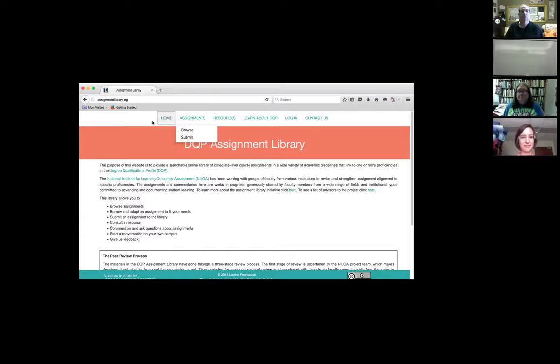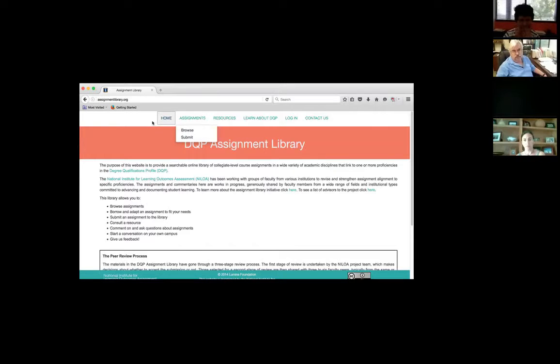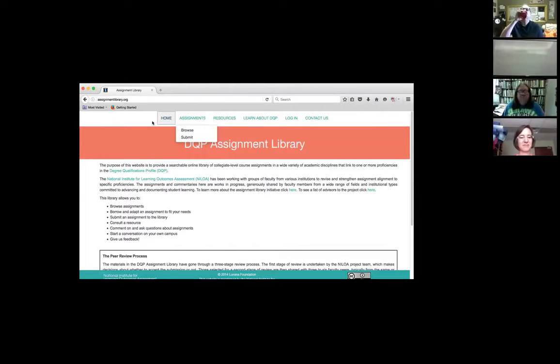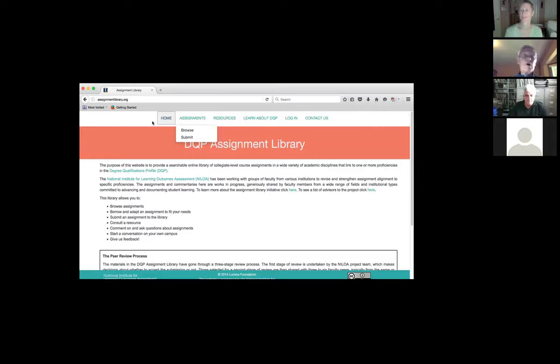Good. So you can just scan your eye around what you're seeing there if you want to, but I want to step back a moment and say a little bit, for those of you who aren't familiar with this, and I don't want to assume that people are, about where this came from and why. So the assignment library is really an outgrowth of NILOA's role over the last almost 5 years now, tracking campus engagement with the Degree Qualifications Profile.